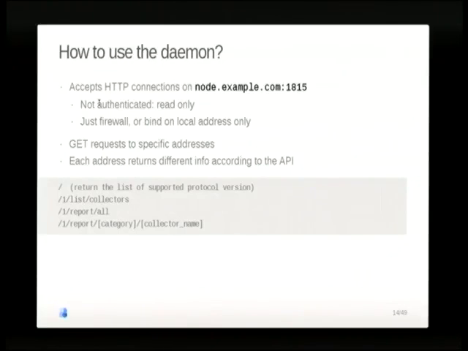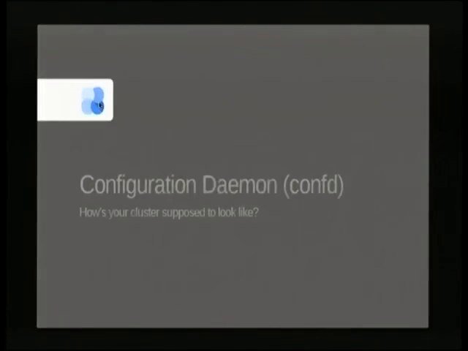Then basically you can check which collectors you have, and then see either all collectors or query one collector specifically, depending on how your monitoring system needs information. You just point it at all nodes, gather information, and then do your own number crunching and statistics. That's it. So now, the configuration daemon, confd.